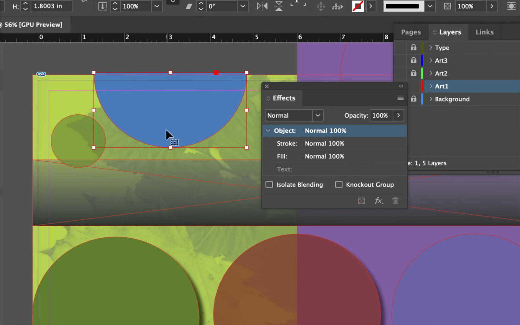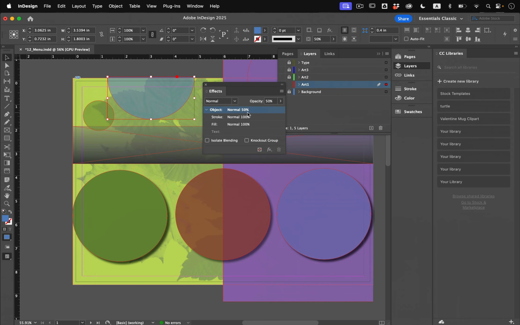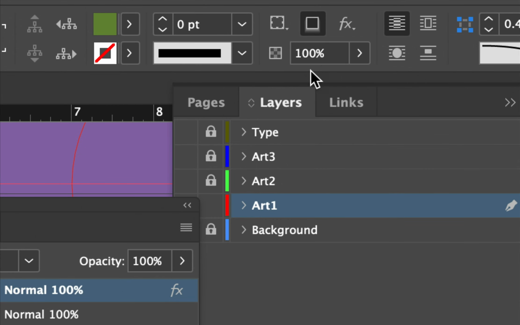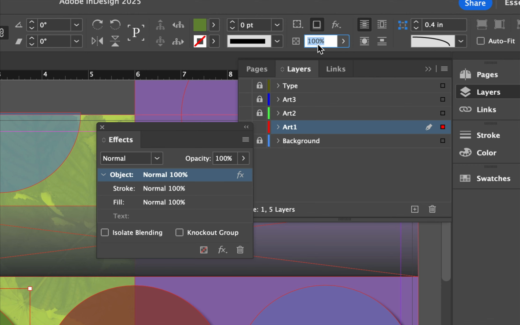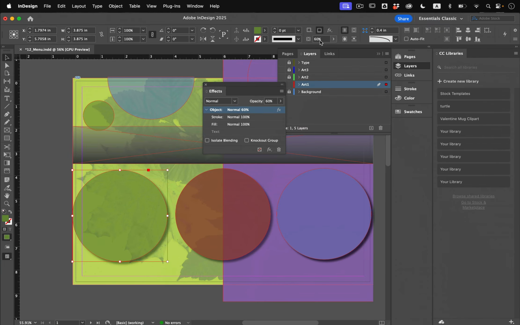Alternatively, you can choose the half circle that's blue at the top. Rather than using the slider, if you wanted to type in 50% and hit return, that'll also knock it down to be 50% opaque. A final place you can also adjust the opacity of something at the object level is if we select the green circle, you can find the opacity in your control panel or in your properties panel. From here, let's set the green circle to be 60%. And it drops it down to that.